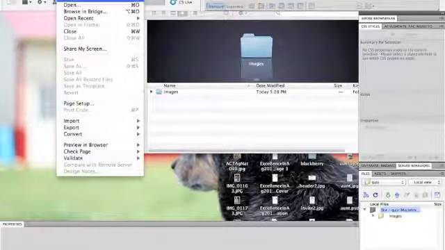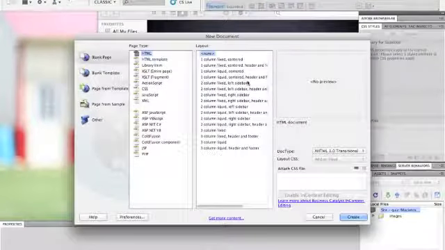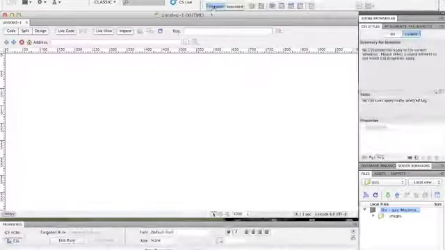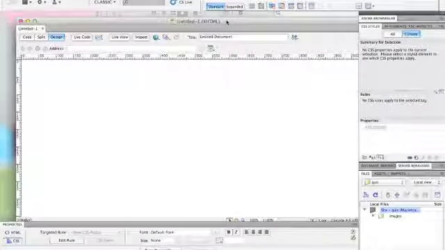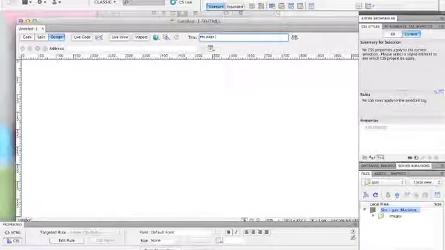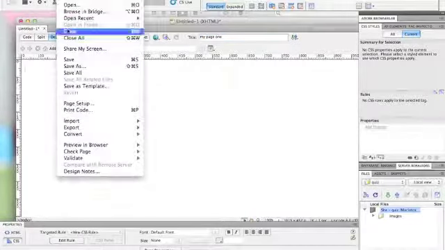So I'm going to go in and do File, New. I'm going to create just a blank page. So you can see this first and foremost, I'm going to give it a title. Don't forget your title. This can have spaces and capitals, whatever you want. And then I'm going to go in and save.